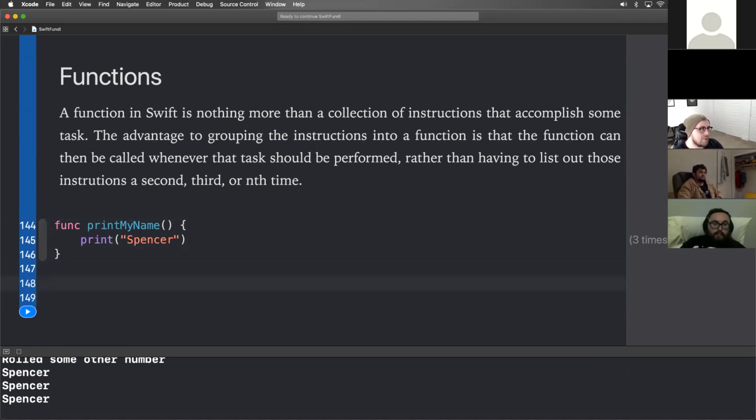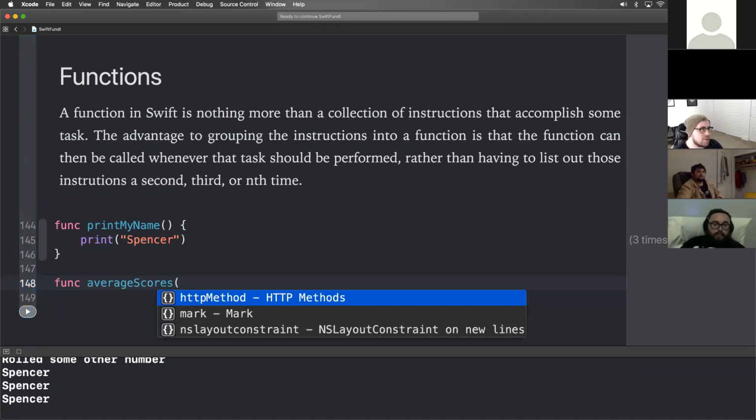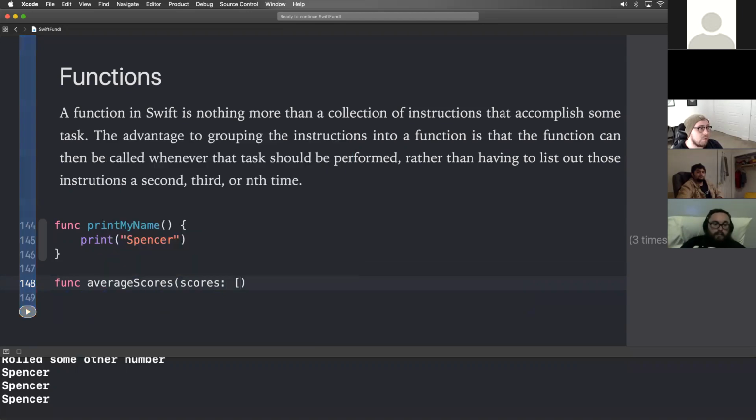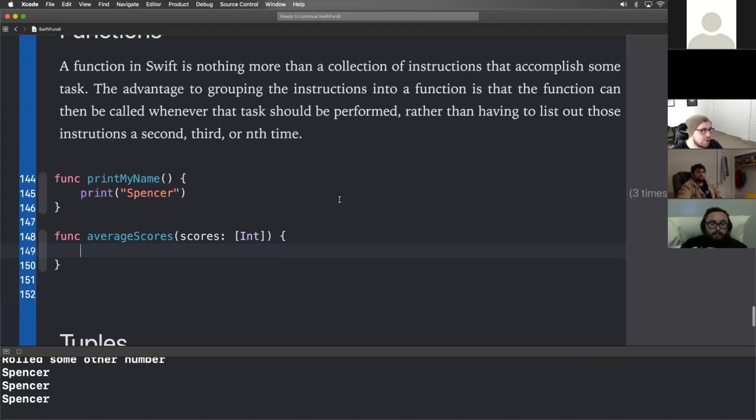So let's do that averaging of scores, and we'll talk about these parentheses here because I kind of glossed over that. So we'll say func average scores. Then I'm going to open up a parenthesis here, and I'm going to put maybe scores in here as an array of integers. So this is probably going to look a little bit foreign to you. That's okay.